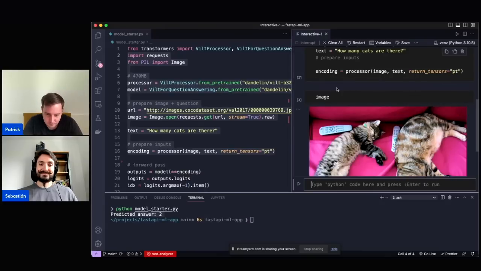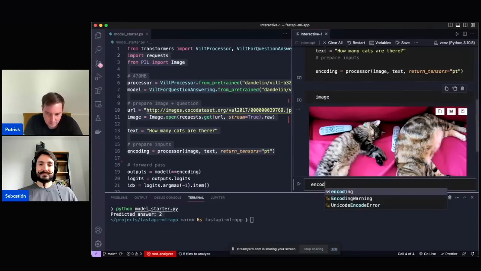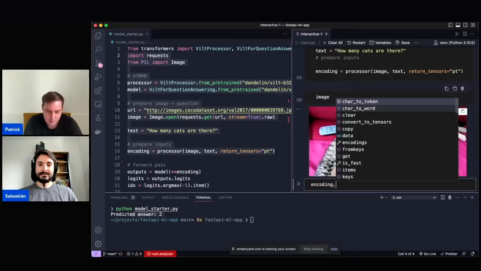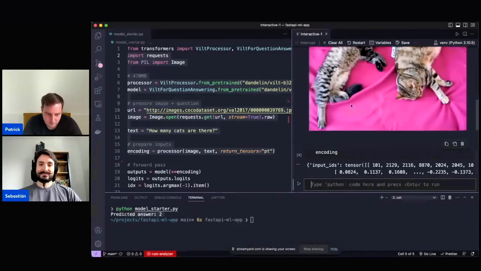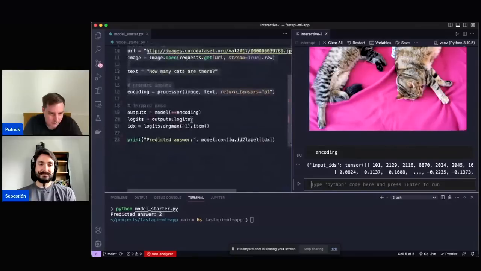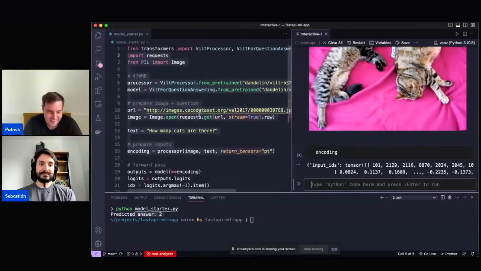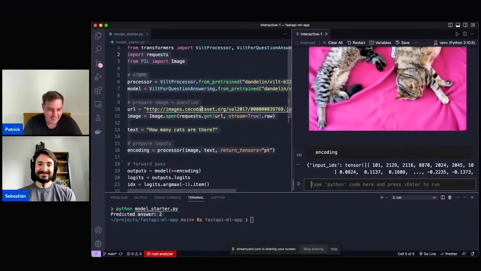And yeah, I think this is super handy to explore your objects while you write the code. For example, let me type encoding, and I think now I will also get auto completions. So yeah, we could explore this some more. And yeah, very, very cool tip I got from Sebastian.